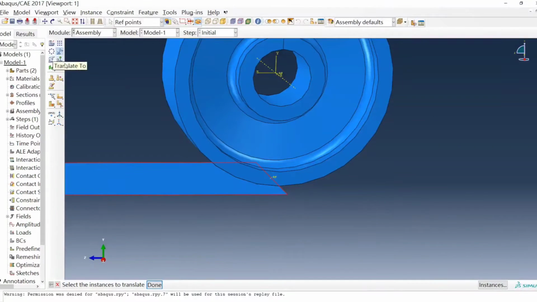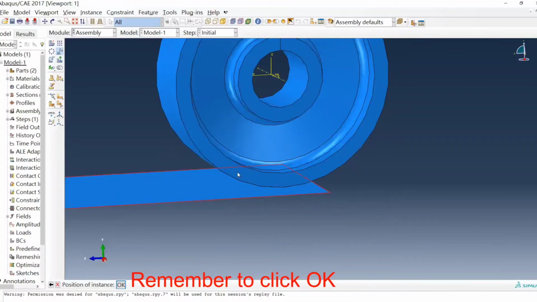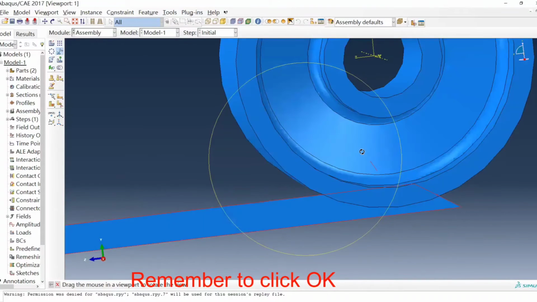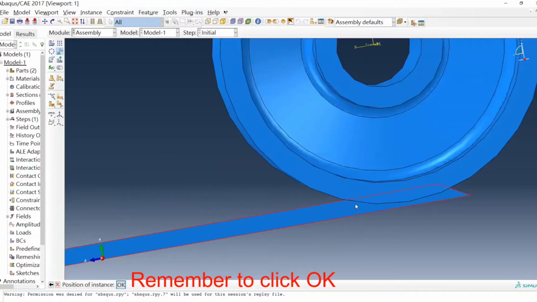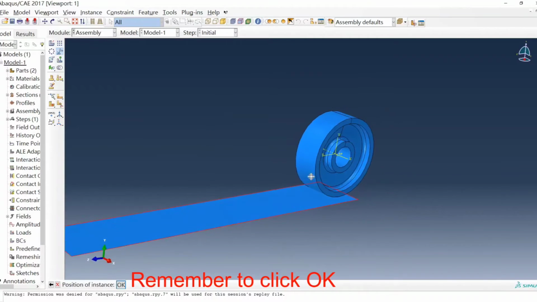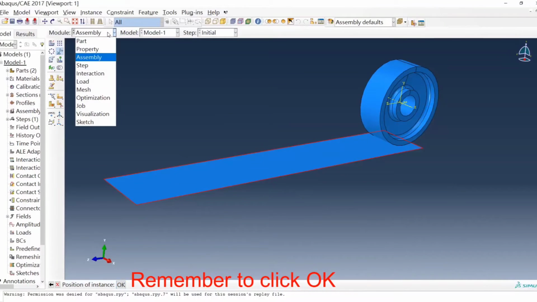Use this icon here, translation, and pick the floor, and then select 2 points. So the floor could move backward a little bit. So now the wheel will contact the surface of the floor, not the edge. Yes, and that's the assembly. Next, we'll go through the step.